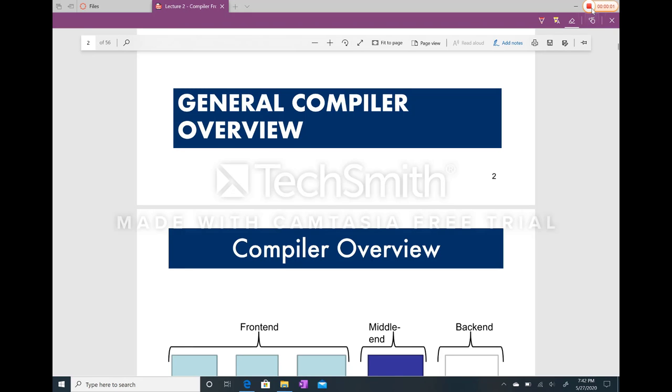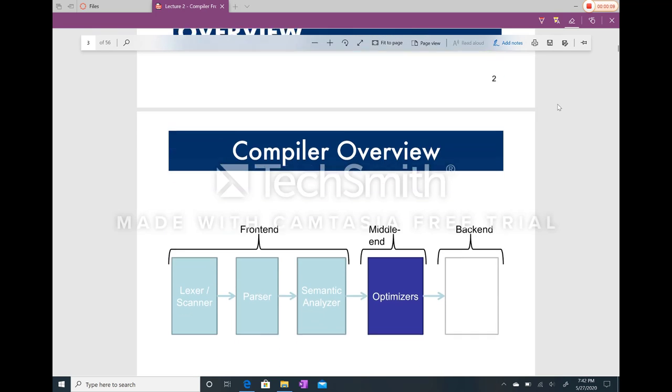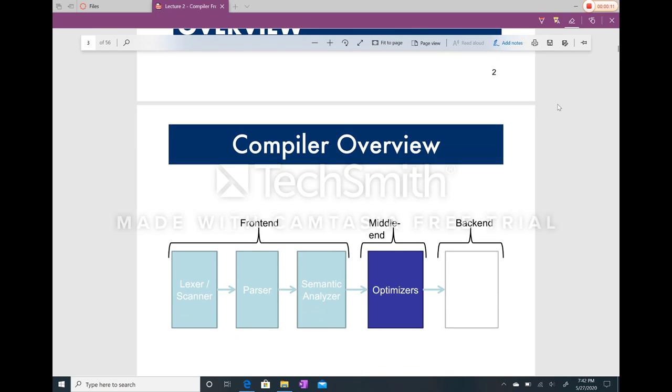Hey everyone, in this video, I'll try my best to give you an overview of a general compiler design. So what's happening inside a compiler? A compiler is distributed in a three segment construction. The three segments that we'll be talking about are the front end, the mid end, and the back end.